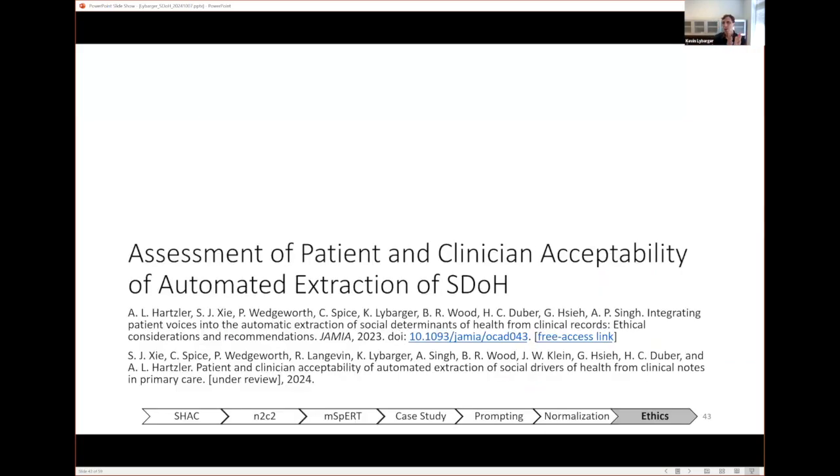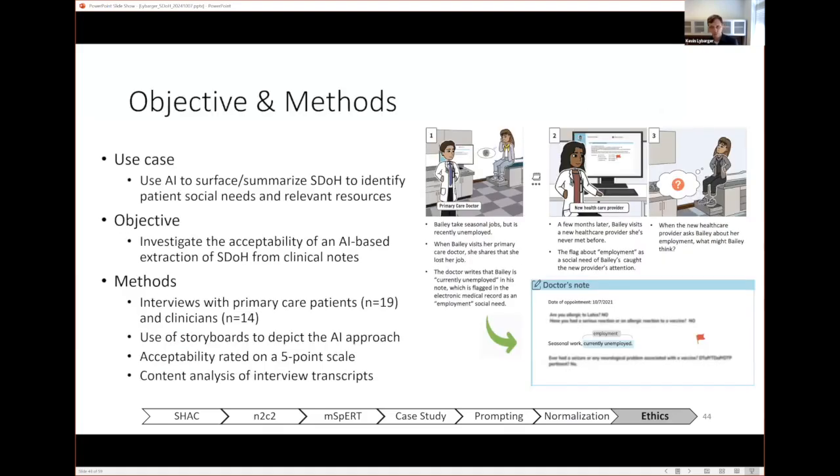Okay, so far I've talked about creating annotation corpora, training and evaluating models, and some of the implications of different training strategies or prompting strategies. And for the last couple minutes of my talk, I want to switch gears a little bit and talk about our assessment of patient and clinician acceptability for automatically extracting SDOH.